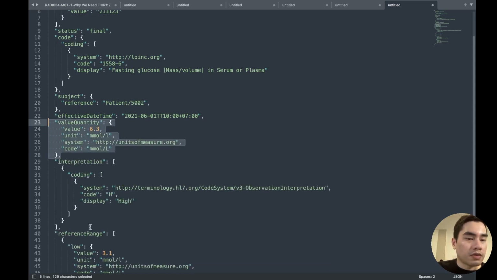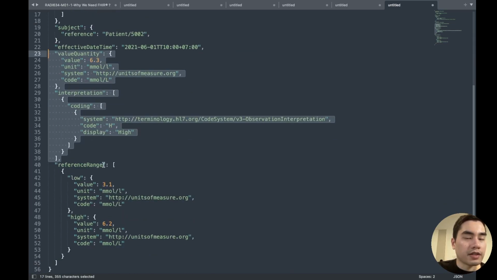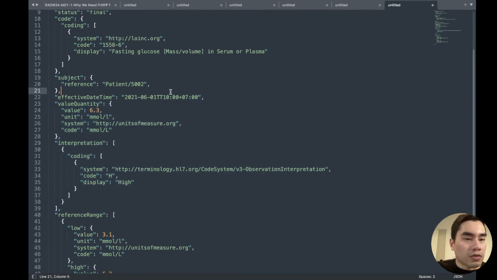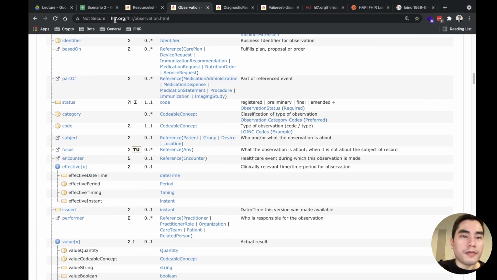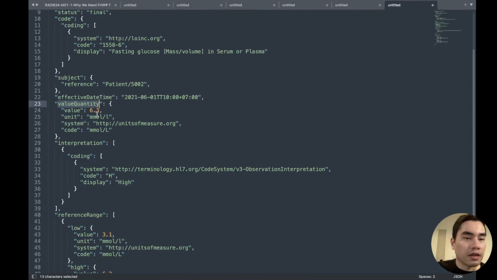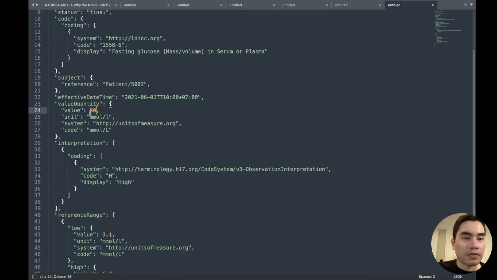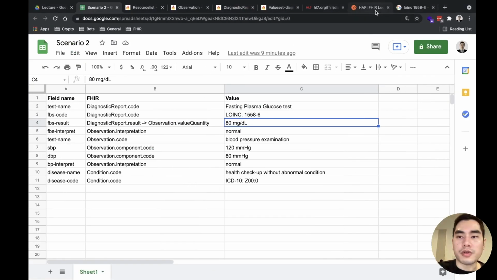Quantity I will fill. These two we know. Reference range, they don't tell us, but we can fill in. So quantity is 80. So it's 80. And the unit, okay, I will show you this one.